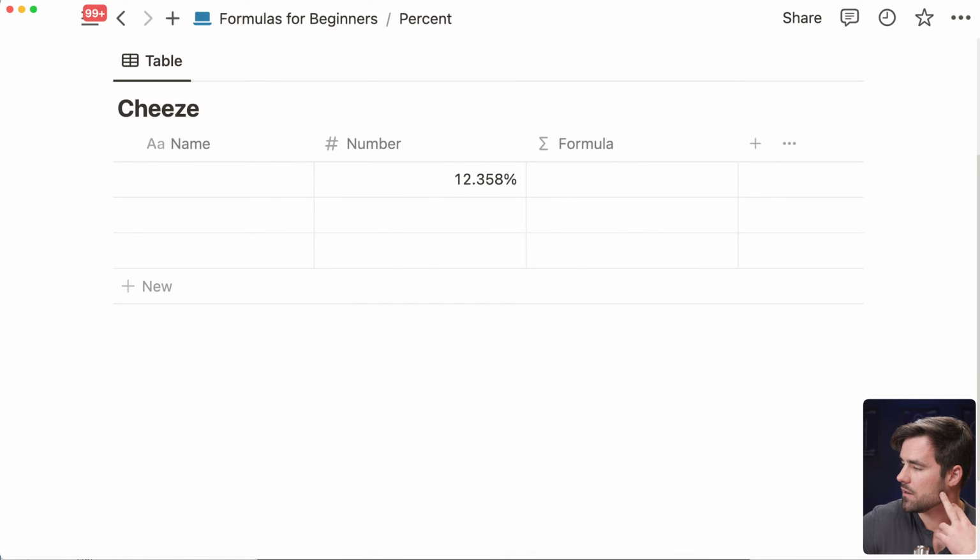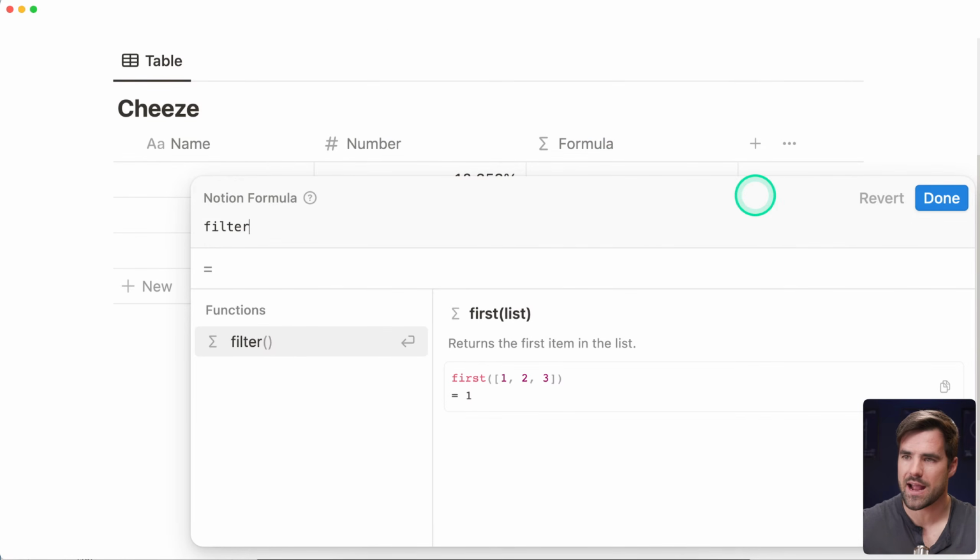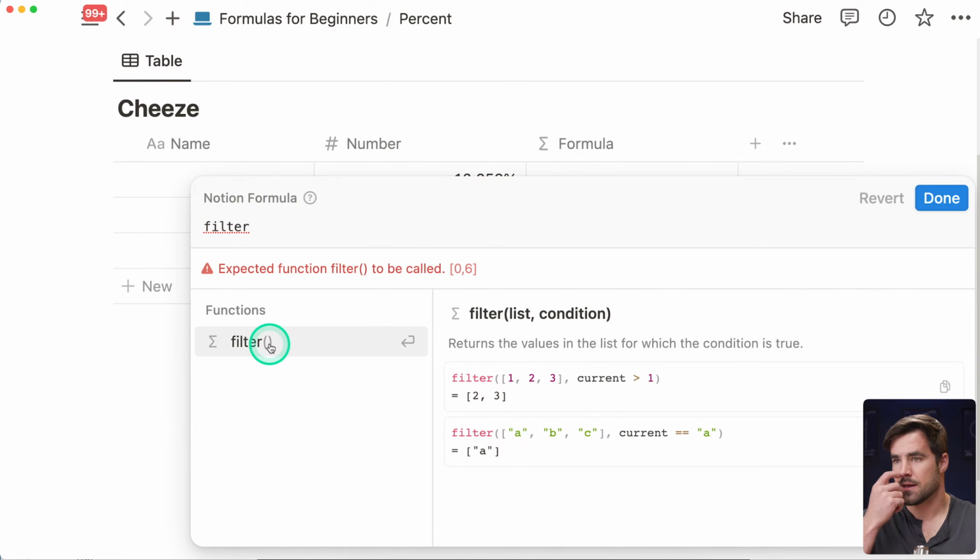Ali asks, does the filter function work with all types of properties, including relations, rollups, and formulas too? It works with relations, maybe rollups. It works on lists of pages, I think. Well, actually, let's look. It works on lists. So whatever is returning a list, it'll work on that.